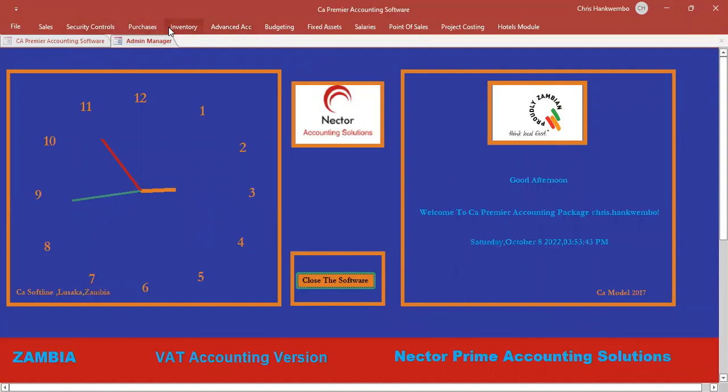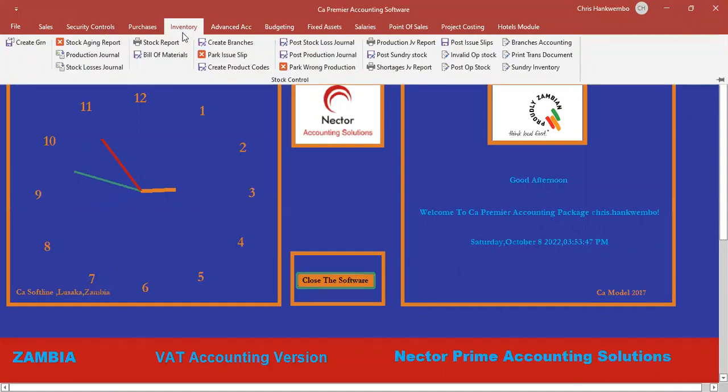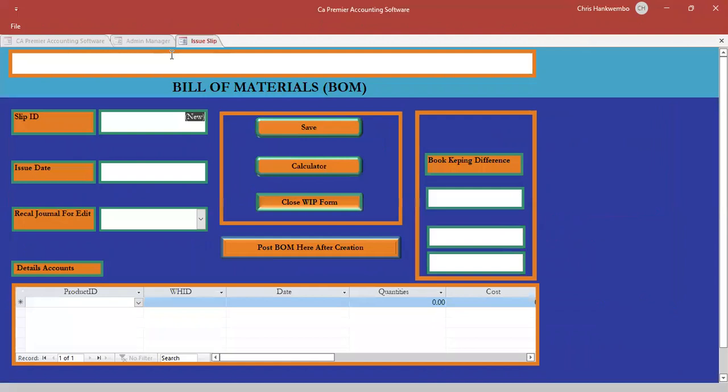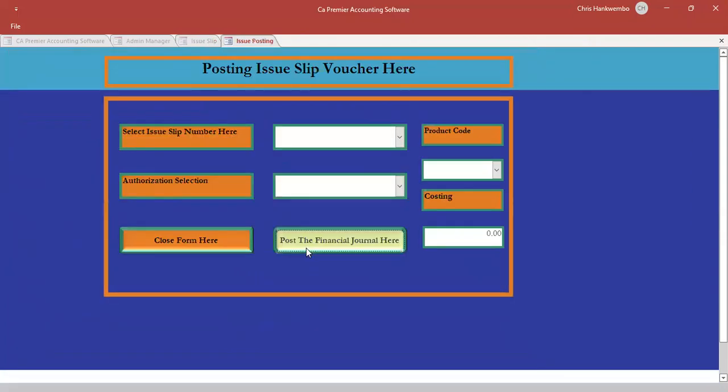Then we have also this one here. All right. Most of the people didn't know that, from here, once you finish doing the bill of material, you can still go here and have it posted. You can see. So from there, you don't have to log out. You can come here and have everything posted there.